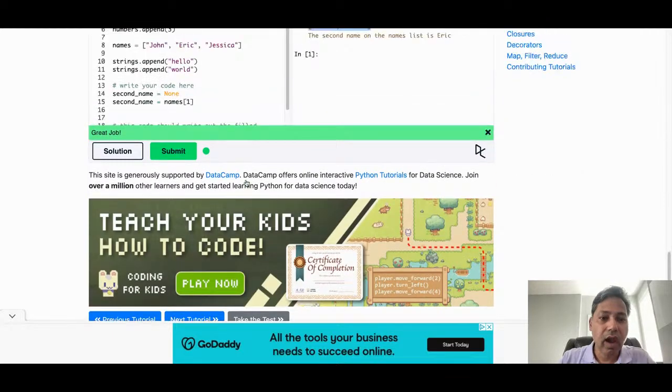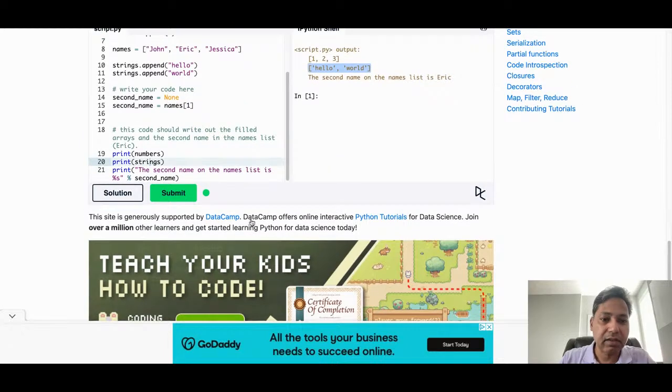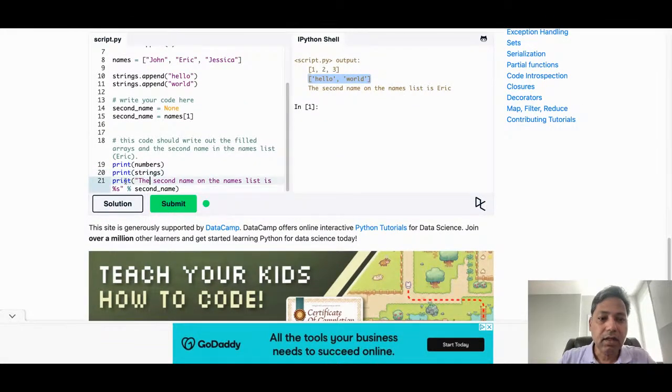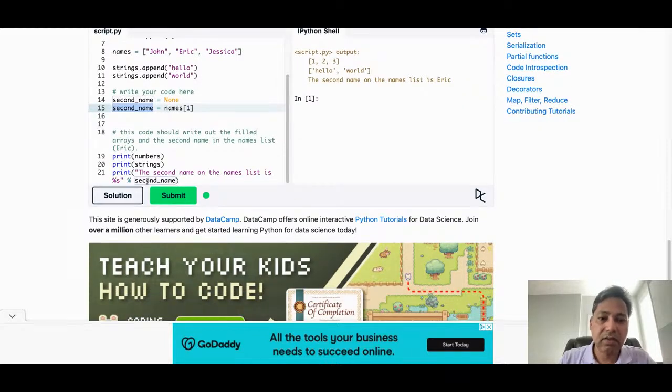Now, what happened to the last part of the exercise? The second name on the names list is %s. If you remember, %s should be replaced with the variable second name. Now, the second name on the names list is Eric, which is as we expected. What happens if I try to access the third element and say names 3? Let's see if this works.